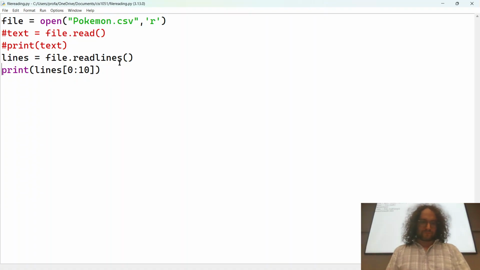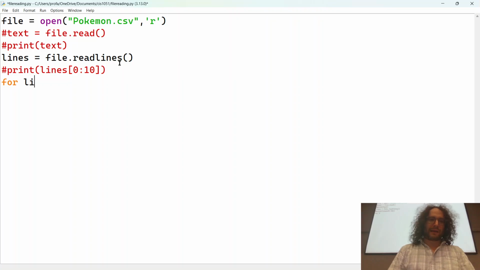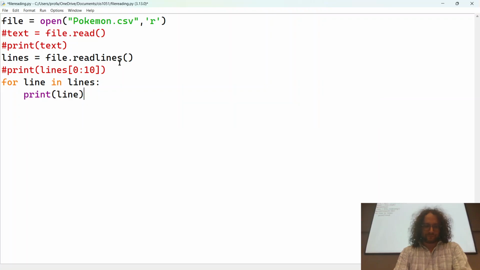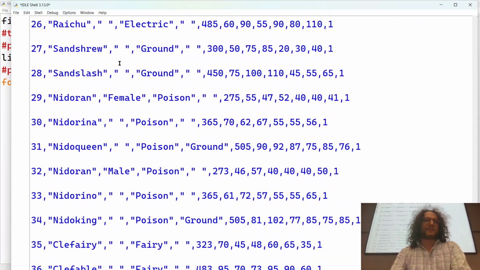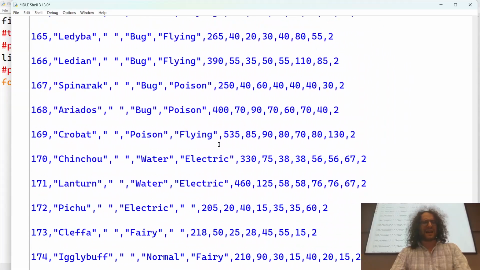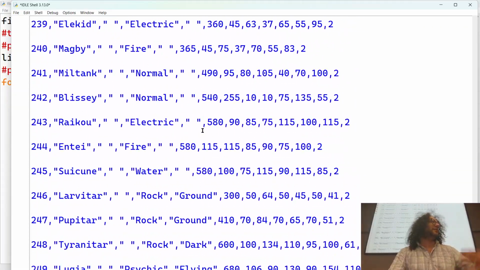Now, what's nice about doing it like this is that I could go for line in lines, and this may irritate you because what I'm doing here is saying essentially for singular in plural. But that's really how I like to do it. For line in lines, but it could easily be for L in lines or whatever. Print line. And you'll see that we start printing out the entire file, although each line of the file is separated by a space, a new line.